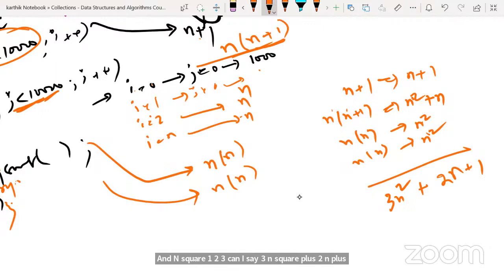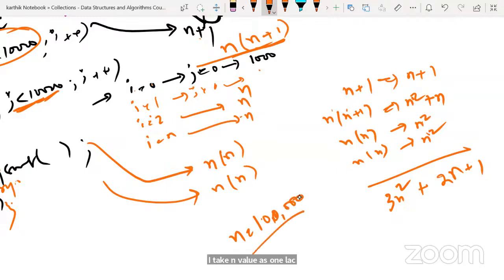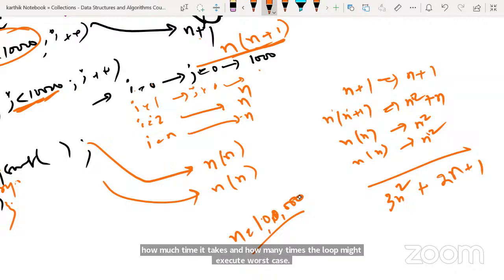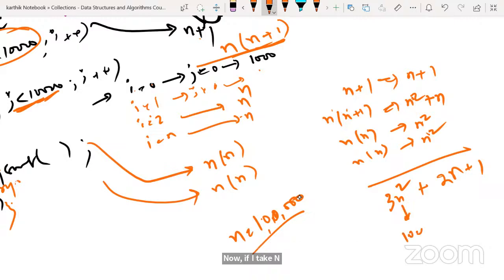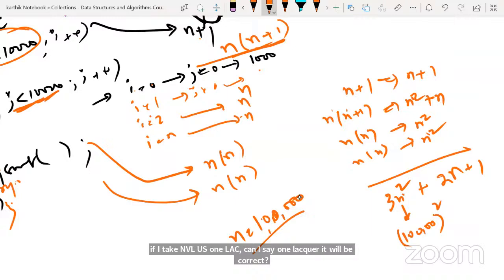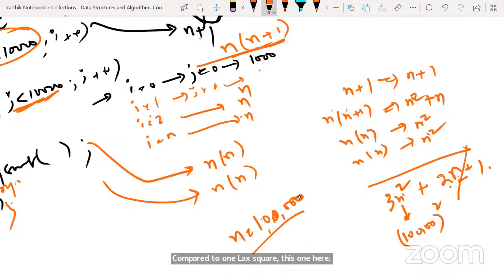Now, if I take n value as 1 lakh, because as I mentioned, we are not telling the time, whether it's 5 minutes or 2 minutes or 3 minutes, we are denoting the mathematical notation. So when I say time complexity, you never talk about the time. You are telling approximately what the notation is, how much time it takes, and how many times the loop might execute in the worst case. If I take n as 1 lakh, there will be 1 lakh square, and compared to 1 lakh square, 2 lakhs plus 1 will be a smaller number. So get rid of this one.